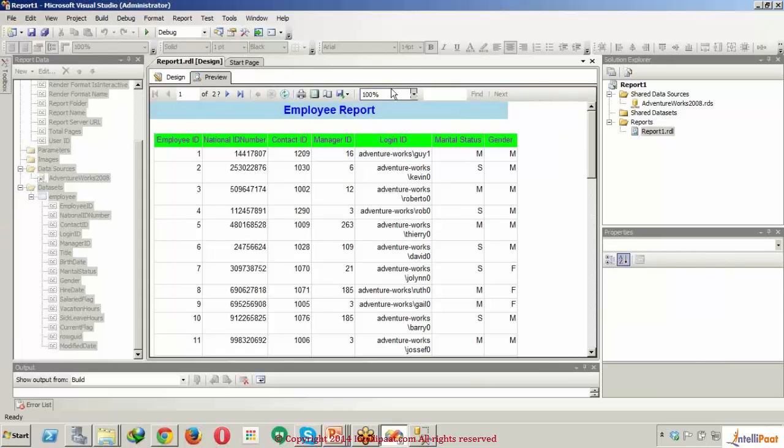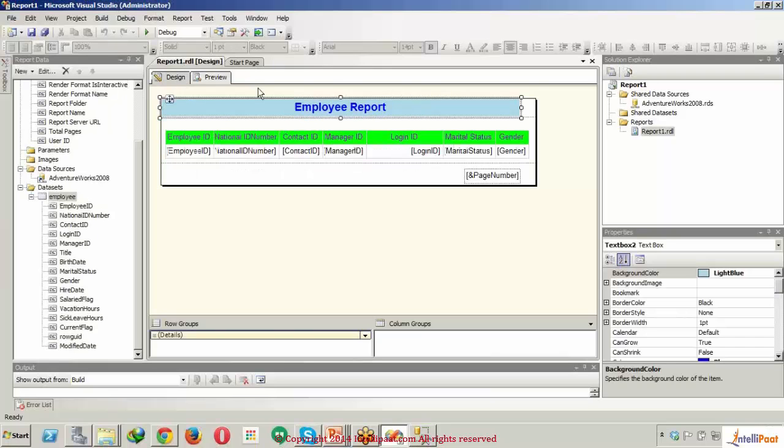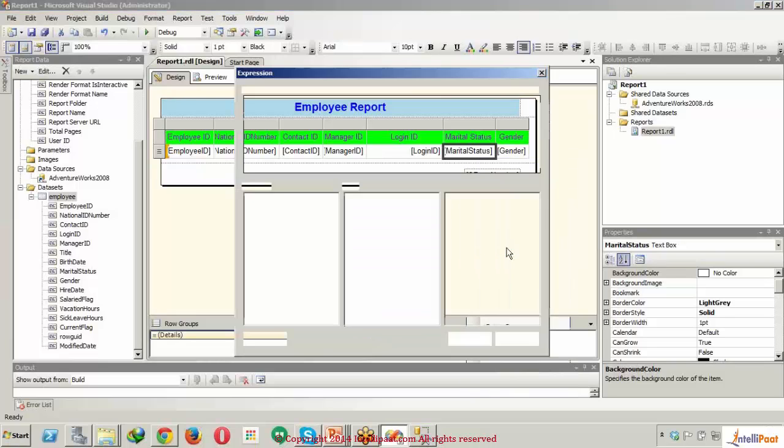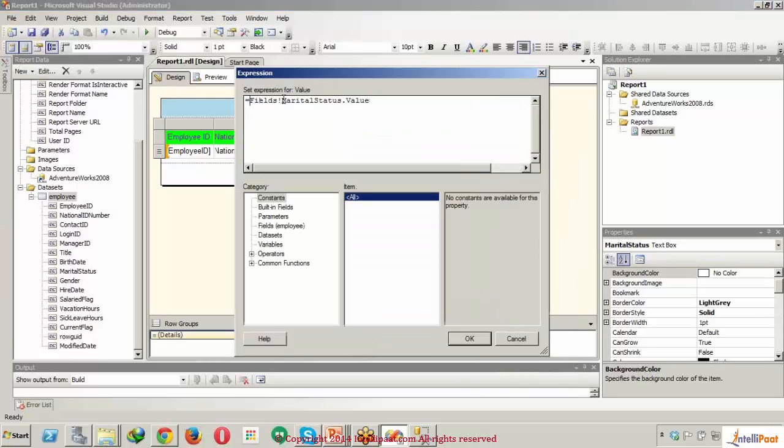Now if I want something to replace marital status, so that instead of M or S it should appear like this, married or single. What I can do over here is, in my design portion itself, in the expression window, I can write an expression. So it is IF, okay, is equal to, and this has to be within double quotes, then what has to be returned is married. So this one will be within double quotes.